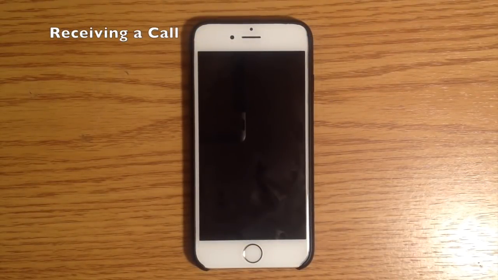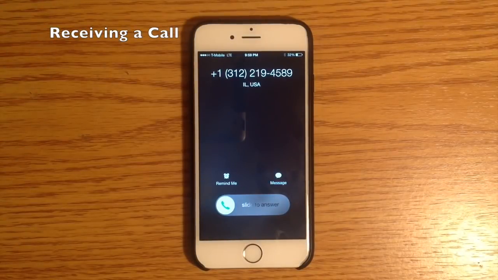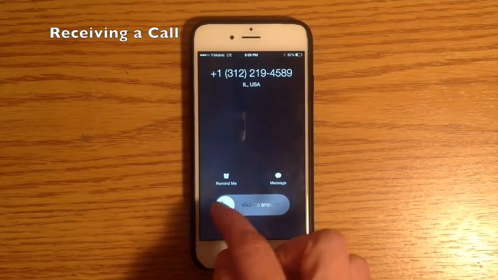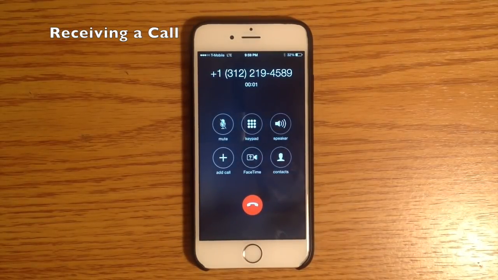Receiving a call. When you receive a call, this screen will appear. To answer the call, touch down on the green icon and slide it across and release. You are now connected to a call. From here you have several options.